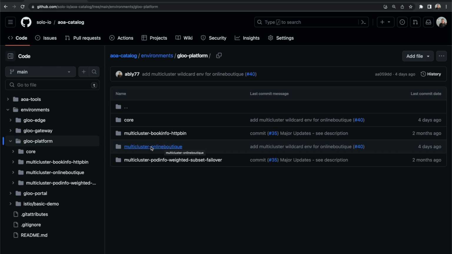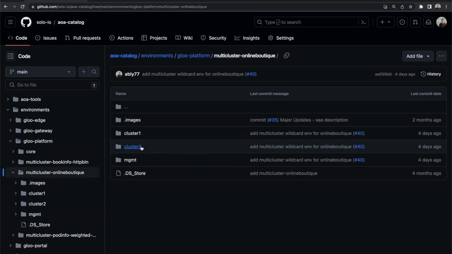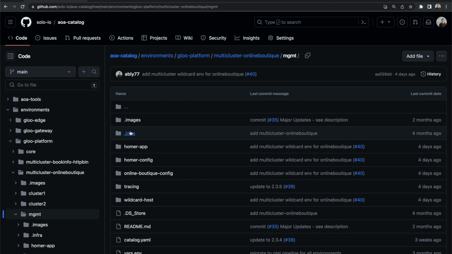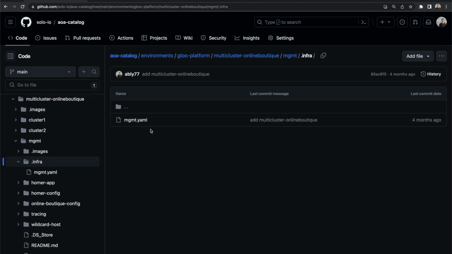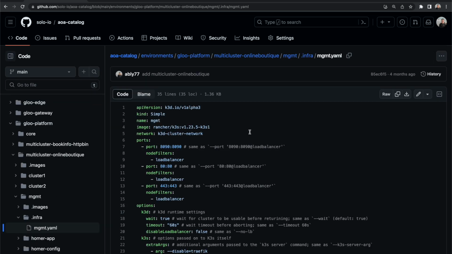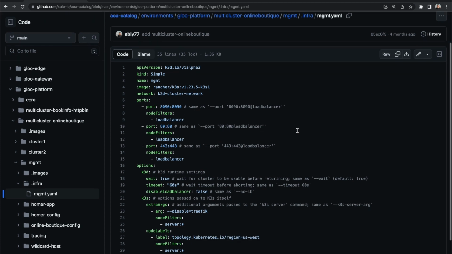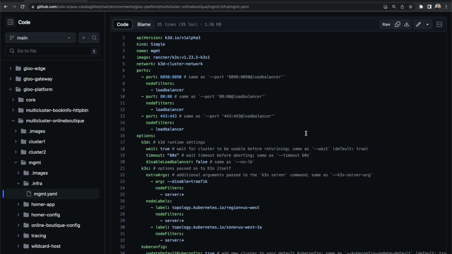In each environment directory, there's a .infra folder that can leverage K3D under the hood to deploy this locally, and we will be using that today. So keep an eye out on this simple config, which we'll consume when we run the script.